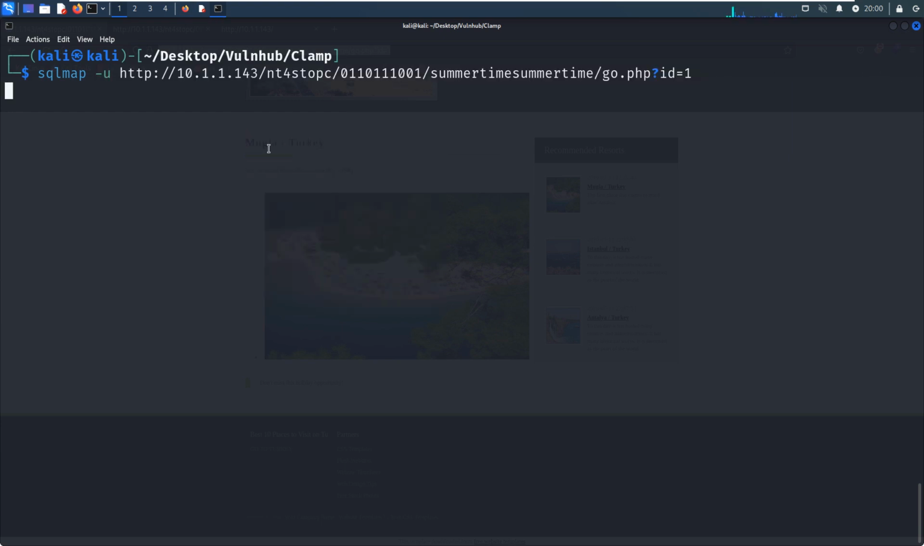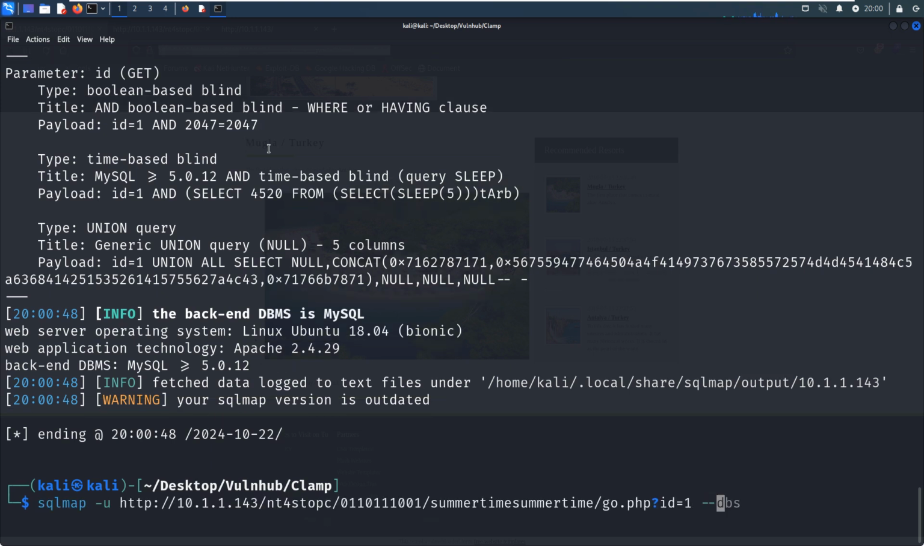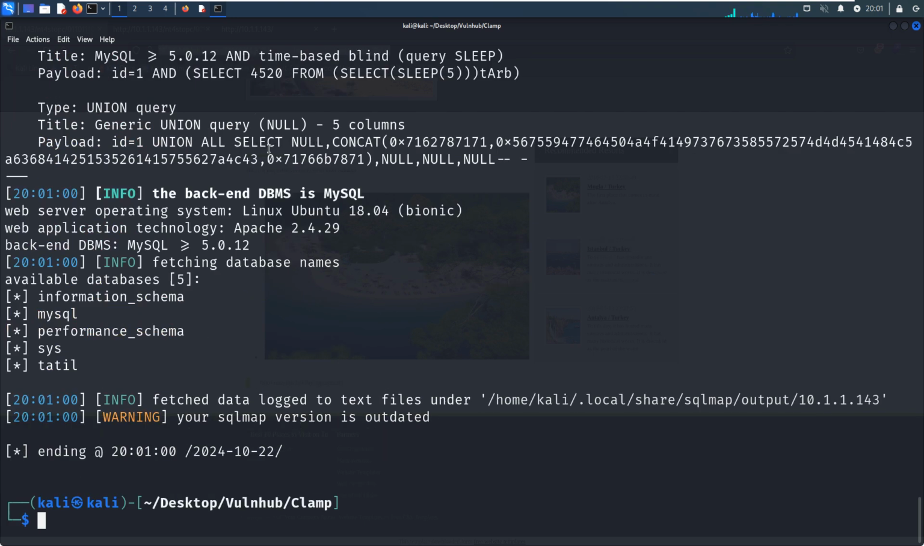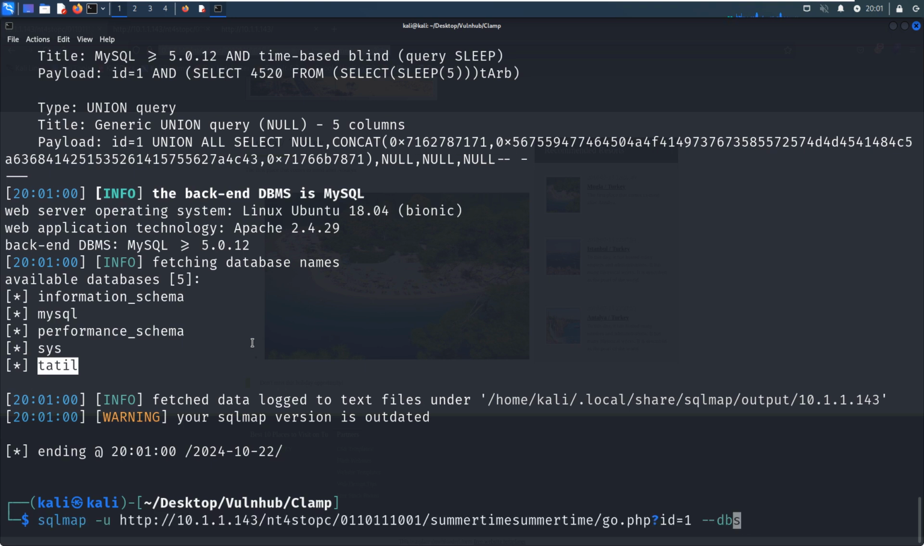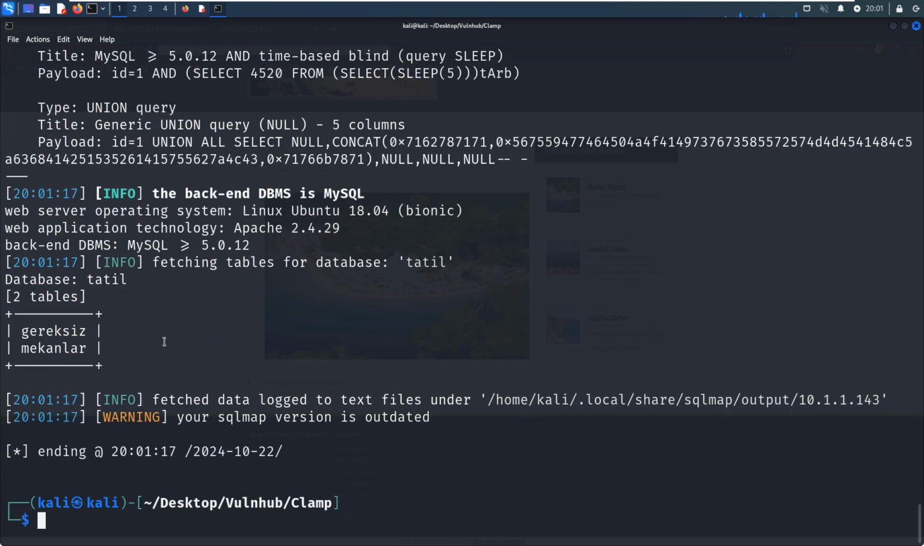Press enter. Because I've already made such testing earlier, this time it's done very quickly. So now we can use the option --dbs to enumerate the database information. And there is only one database which caught our attention. We can use uppercase -D to specify the database name and list the tables. And there are two tables.